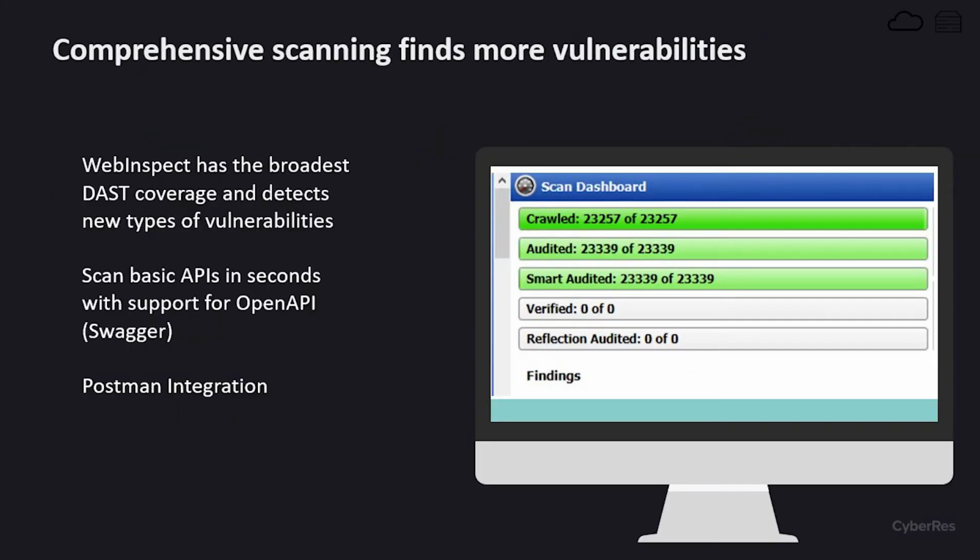So comprehensive scanning finds more vulnerabilities. WebInspect has the broadest Dast coverage and detects new types of vulnerabilities. You can scan basic APIs in seconds with support for OpenAPI. And for more advanced API scanning scenarios, use WebInspect's Postman integration to support unique workflows, complicated authentication, and custom parameter requirements.